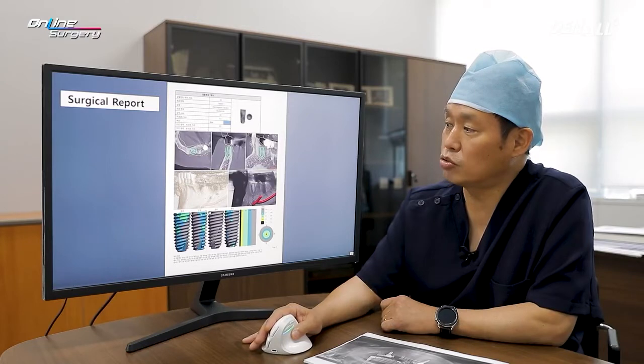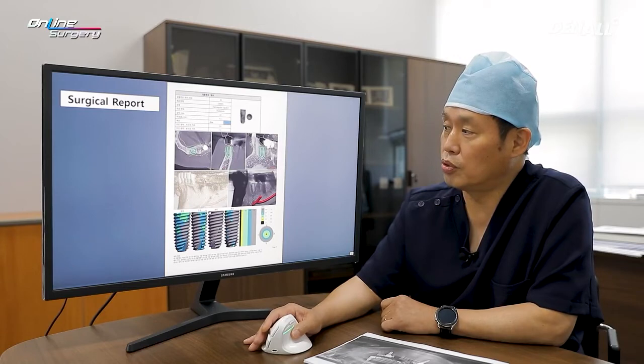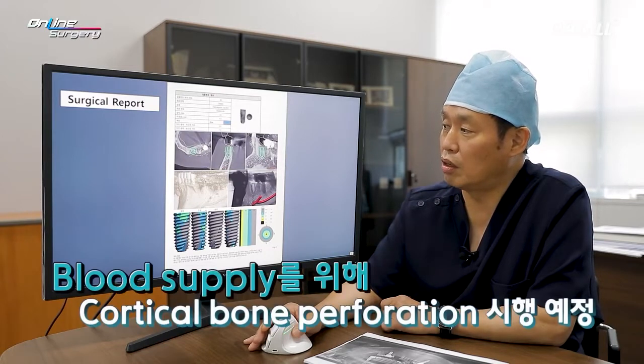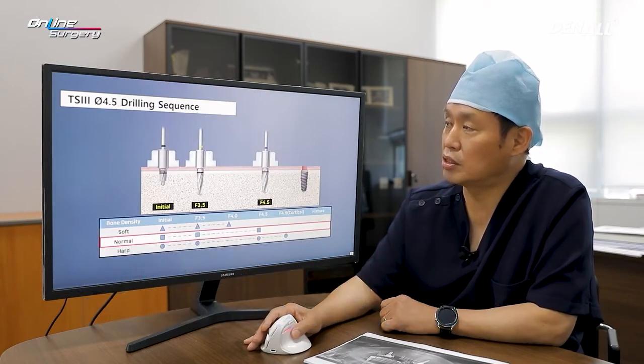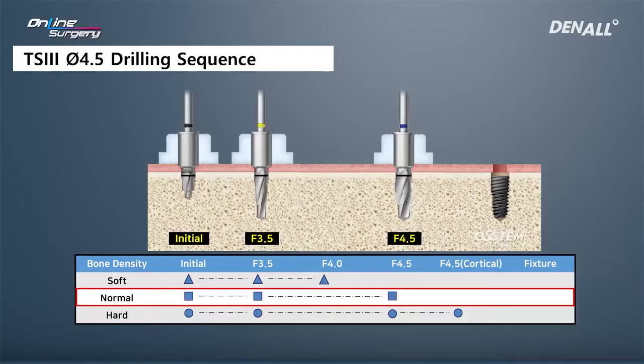In the case of the lower premolar, the cortical bone can be hard. For bone formation, blood supply is necessary, so perforation of the cortical bone will be done. A TS3 diameter 4.5 by 10 millimeter implant was planned. The bone itself is in the lower posterior area, and I assumed it was normal bone. After the initial drill, the 3.5 one-guide drill is going to be used. After that, the 4.5 one-guided drill will be used as the final drill and the implant will be placed.